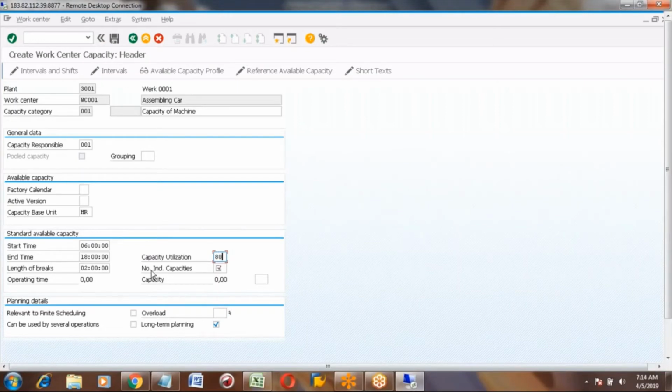And another field is the number of individual capacities. It means if this work center is a single machine, you can maintain it as one. If you have this work center as multiple machines, two or three machines. For example, if this work center has two machines, each machine is working 8 hours. So 2 machines means it is 16 hours. If you have 3 machines, then if you add these 3, it is 24 hours.